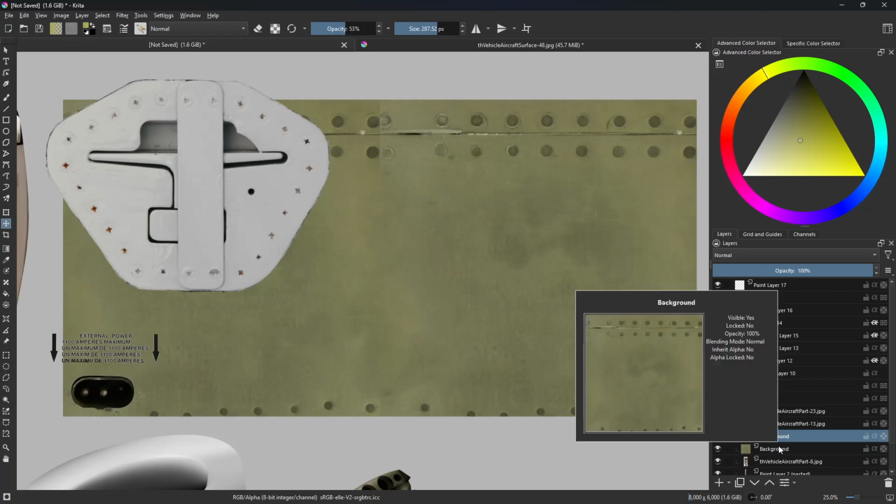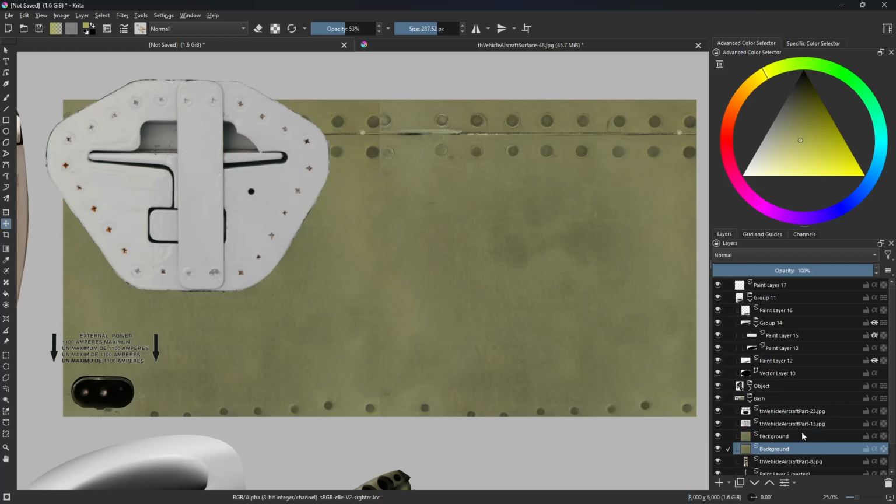You can also maybe set these up as some kind of fill layer. I haven't really tried that out, but it's definitely something you can look into at least, right?